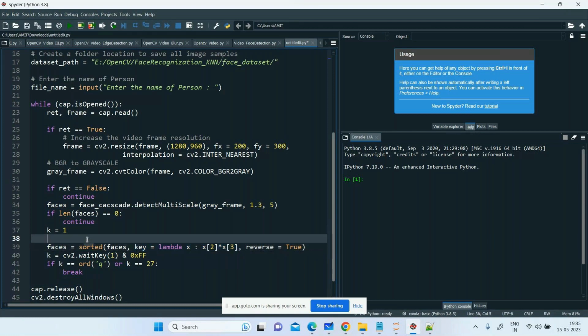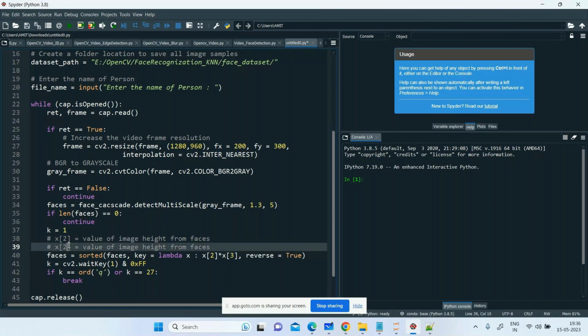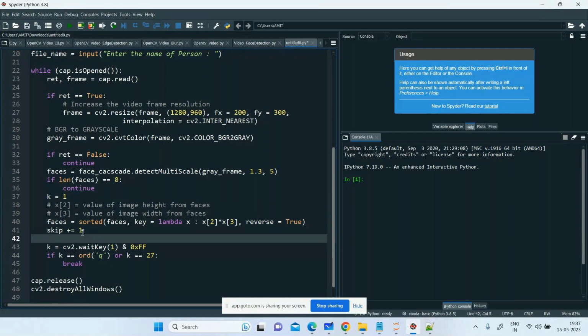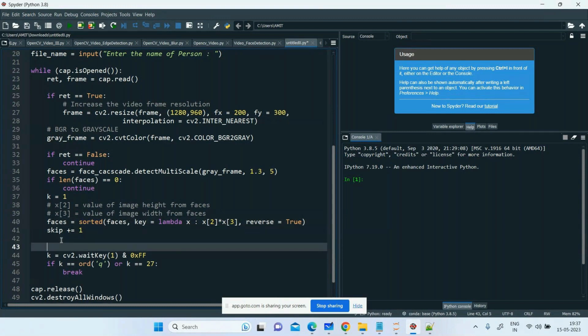and the parameter by which the faces will be sorted depends upon x of 2 and x of 3. What is x of 2? x of 2 is basically your image height, and x of 3 is the image width. So basically we are sorting in order of your face's height and width. This is the value of the image height from the dataset faces, and x of 3 is the value of the image width from the faces. Now let's add here skip plus equals 1. As of now, we have sorted our faces in reverse from the detected ones according to height and width.